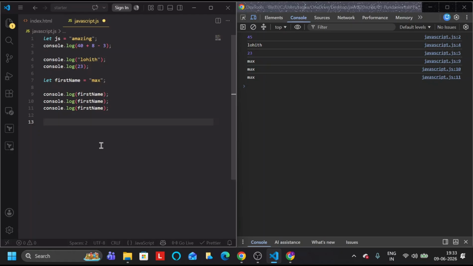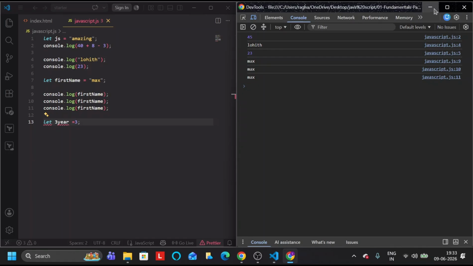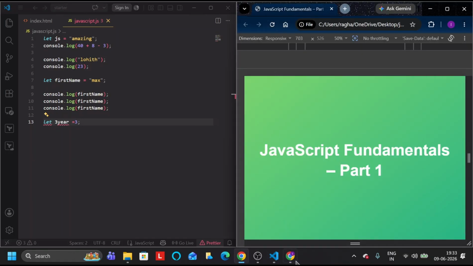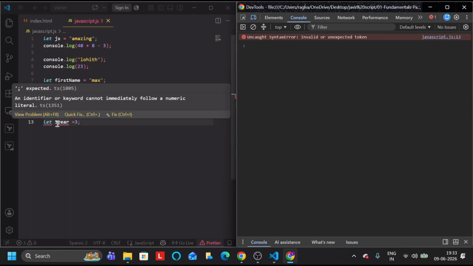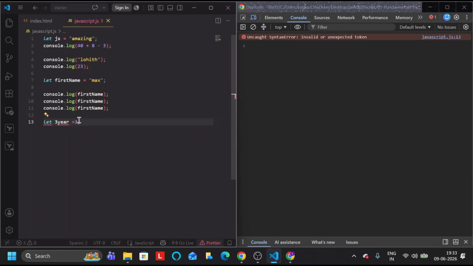Let's go ahead and understand the errors we get in the console. Let me write a simple line of code. Let's say let 3years equals 3. So 3 here we are setting, right? Let's save. Here we got an invalid syntax. Initially you shouldn't start with a numeric value, so it's a syntax error.